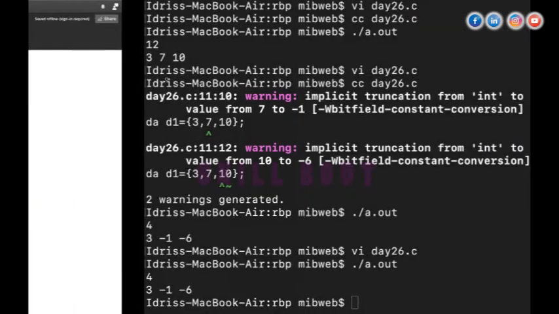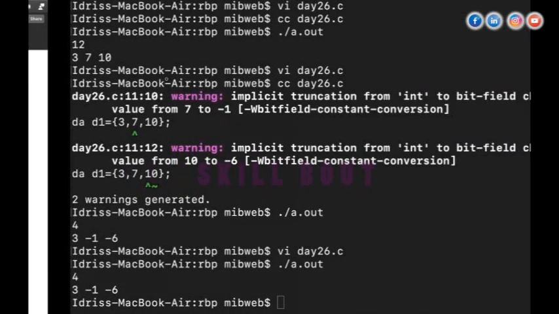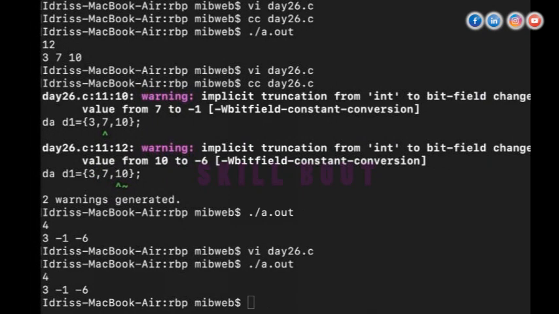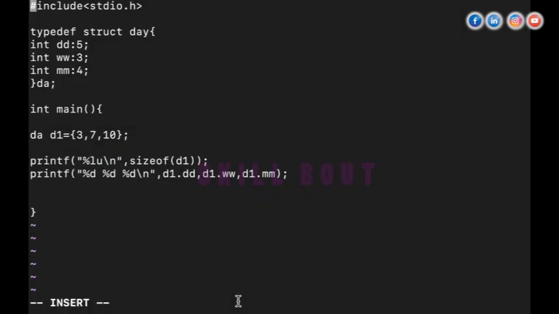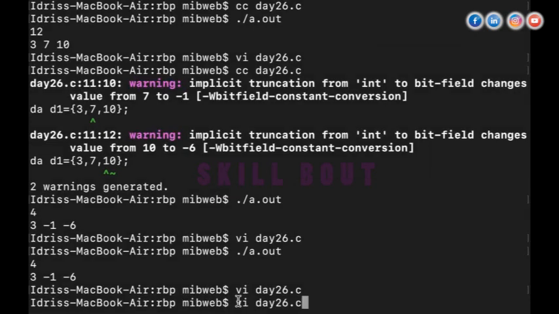Alright, so I'll come to here. What do I do now? Day 26. Simple thing. I'll add what? Signed, unsigned, right? So I'll just ask unsigned. Done, guys. So if I run this program, I will compile this and I will run this.